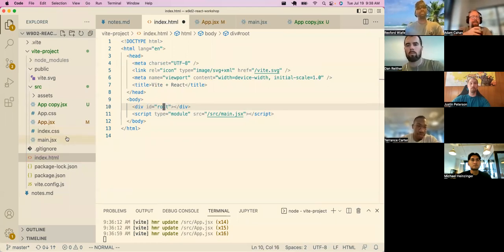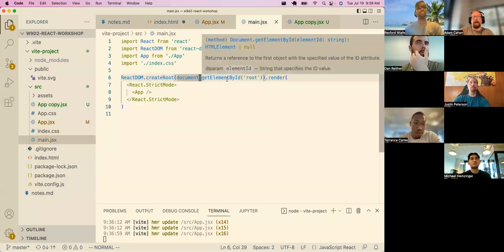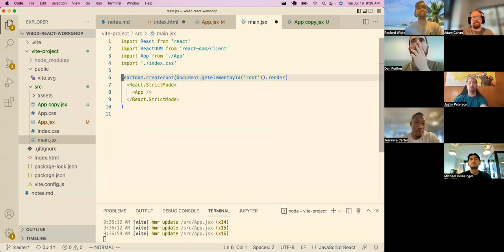Close. So the ID is not related to CSS, but you're right that this div with the ID root is what we're going to build our whole React application off of. And what happens over here, and let me break this into steps so that this is a little easier to read.